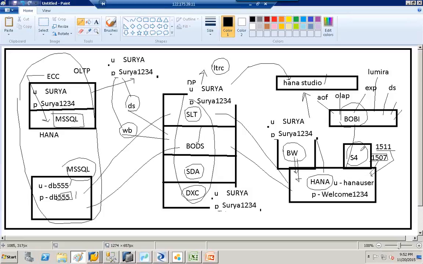So these are the different systems that we have, and these are the usernames that we have, and all these systems are tightly integrated with each other. So all the systems can communicate. ECC can communicate with SLT, SLT can communicate to HANA, HANA can communicate to BOBI, BOBI can communicate to BW, BW is powered by HANA. So basically this is an integrated server.